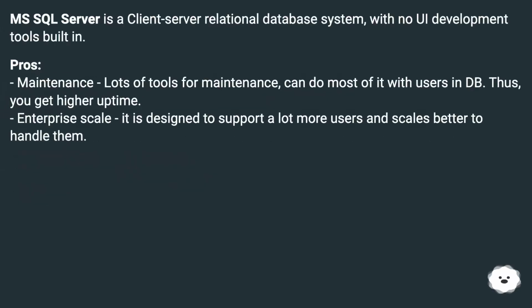MS SQL Server is a client-server relational database system with no UI development tools built in. Pros: maintenance. There are lots of tools for maintenance, and you can do most of it with users in the DB. Thus, you get higher uptime. Enterprise scale: it is designed to support a lot more users and scales better to handle them.